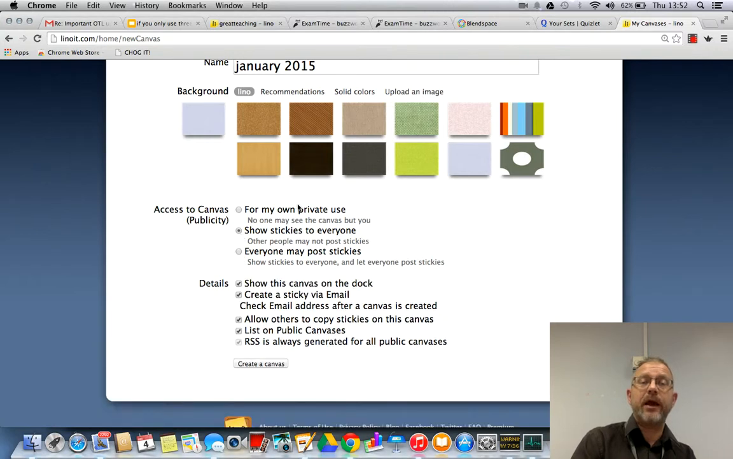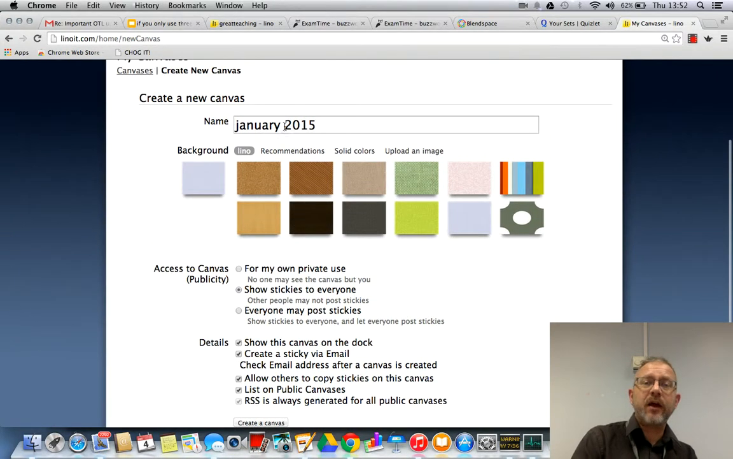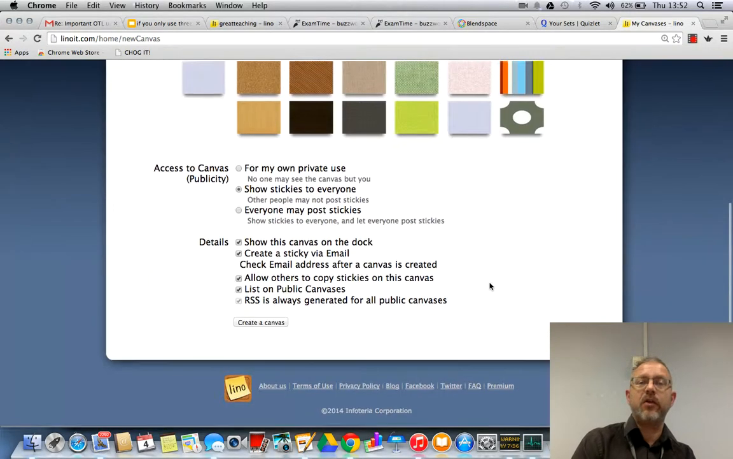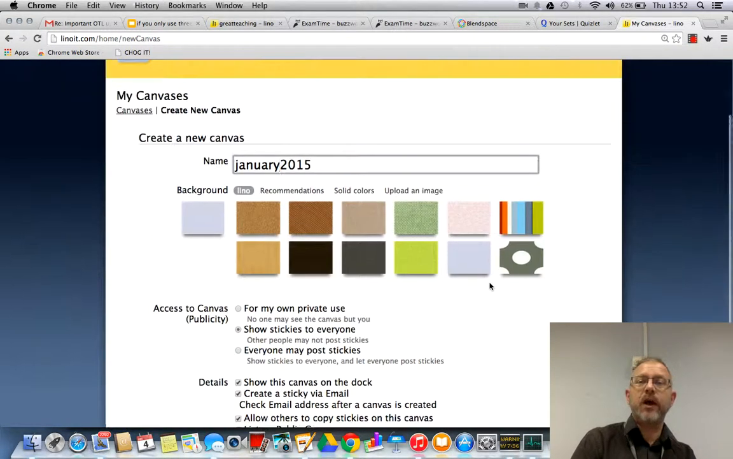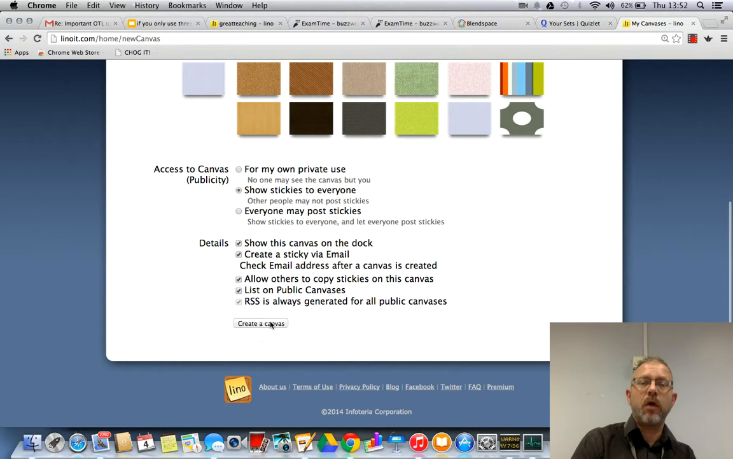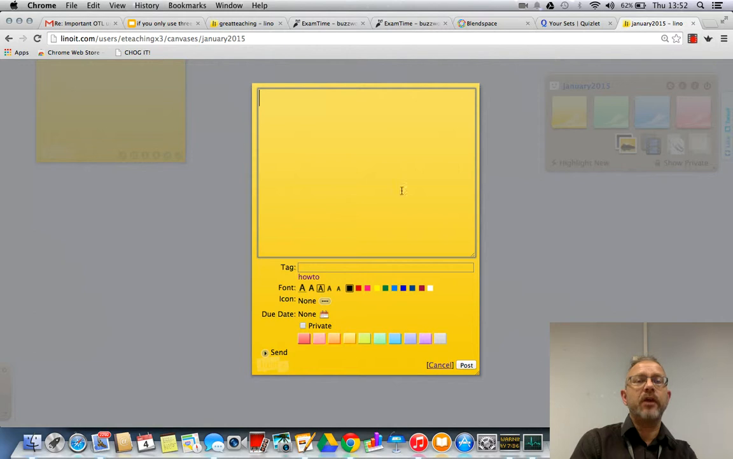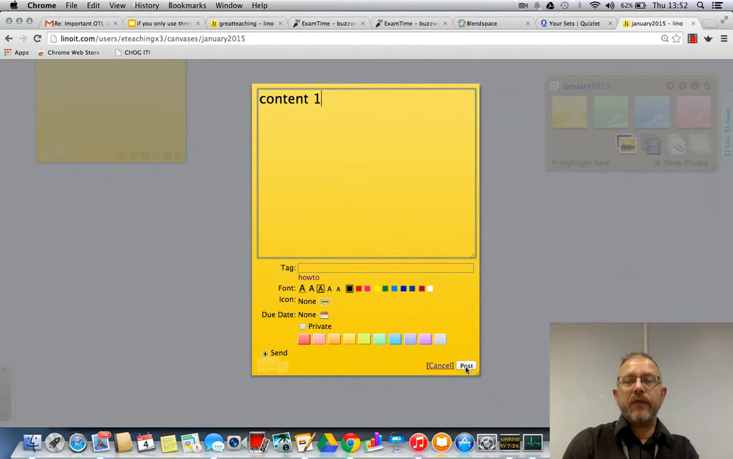But I'm just going to go back here. On one other thing, I've just remembered, it's best not to put spaces in the title. So there you go. That's all ready to roll. I'm going to create my canvas, and now all I need to do is just drag my post-it notes in and add content. So that's content 1, and I post it.